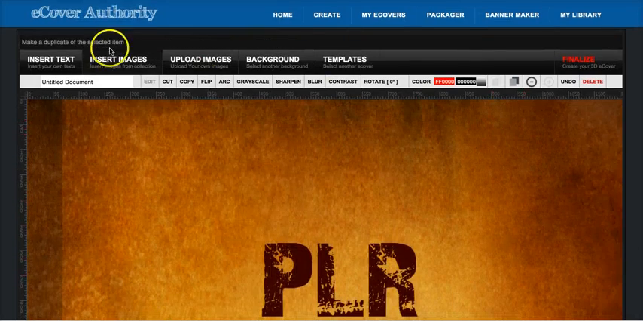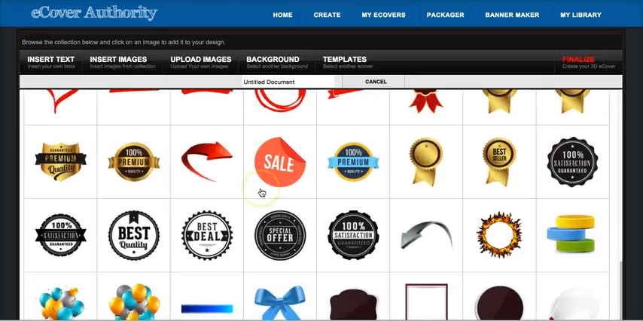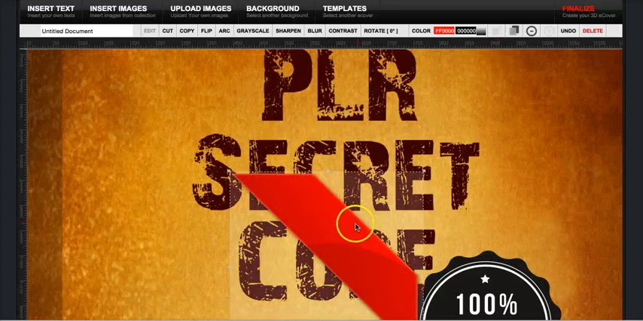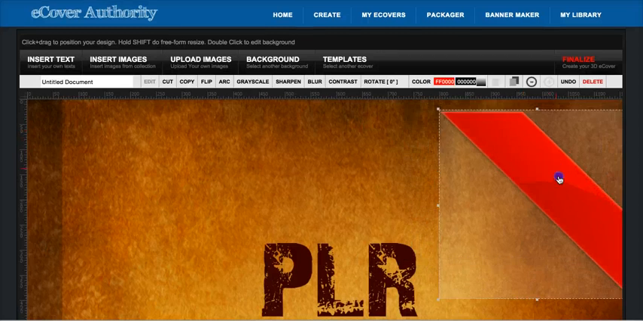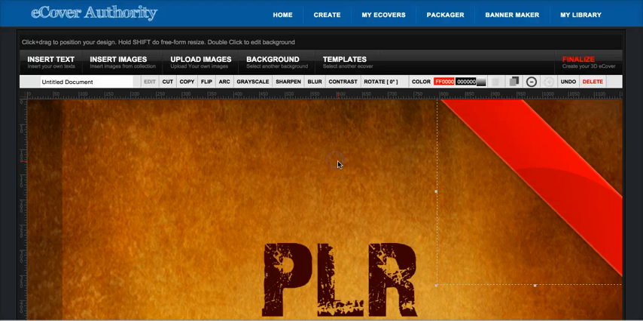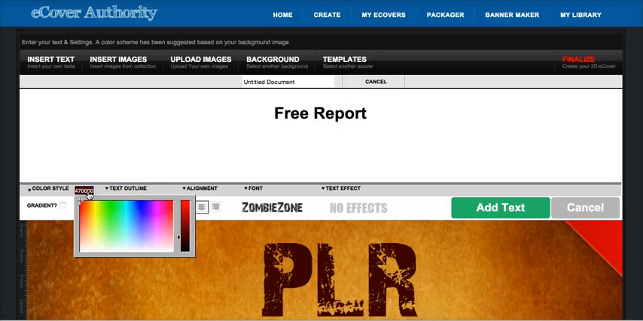And I can also add a small banner on the top. Let me see if I can find it here. Okay, this one. I'll put it here at the top. And I'll write something maybe like free report. All right, so it's really easy to customize. So I go back to insert text. I'm going to call it free report, and we'll make it white. So I choose the color here. We go for white. All right.